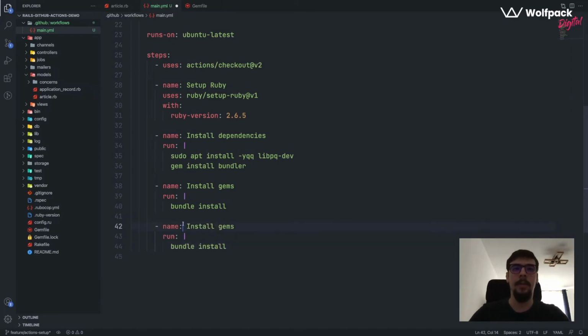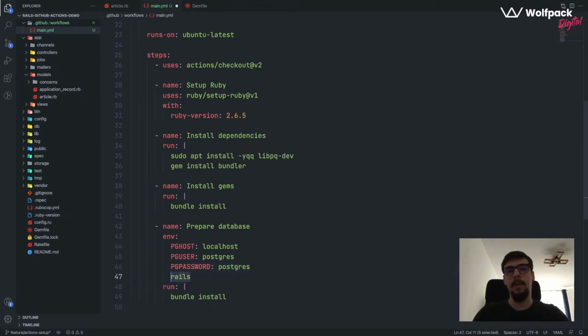So initially I'm going to prepare the database. I'm going to use the environment variables that I did define in my Rails app. So I'm going to need the Postgres host, which is localhost in my case, the Postgres user, which is going to be postgres, the Postgres password, which is going to be the same, and the Rails environment that I want the tests to be run on, which is obviously going to be test.